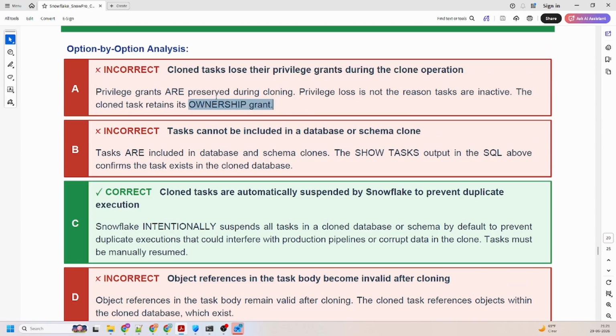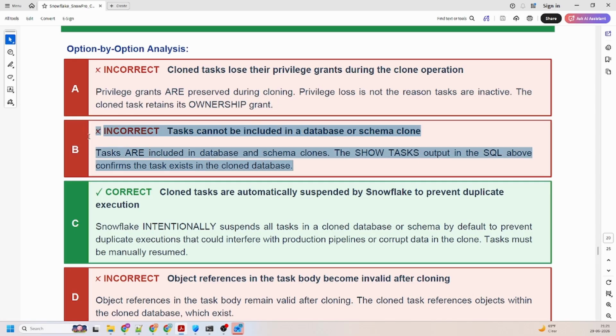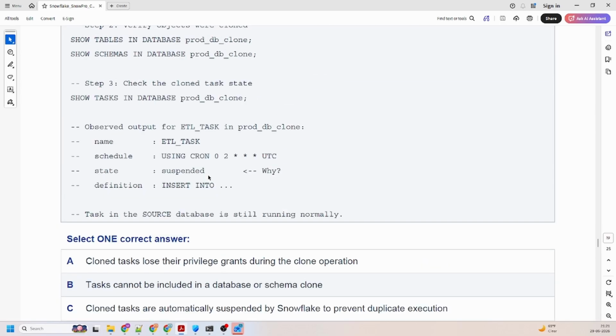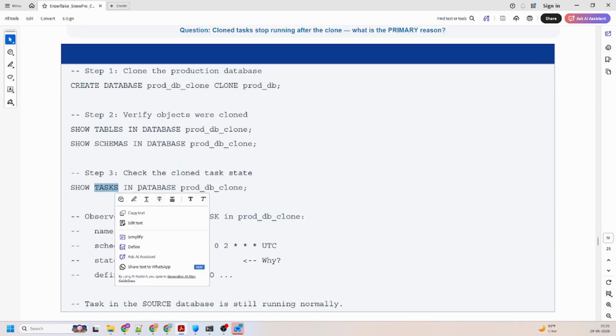Option A says privilege grants are lost. That's incorrect. Privilege grants are fully preserved during cloning. The clone task retains its ownership grant and any other privileges it had. Privilege loss is not the reason it's suspended. Option B says tasks cannot be included in a clone. That's also incorrect, and the show tasks output in the question literally proves it. The task is there, it's just suspended. Tasks are cloned along with all other objects when you clone a database or schema.